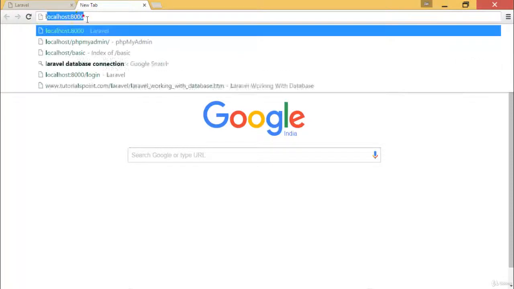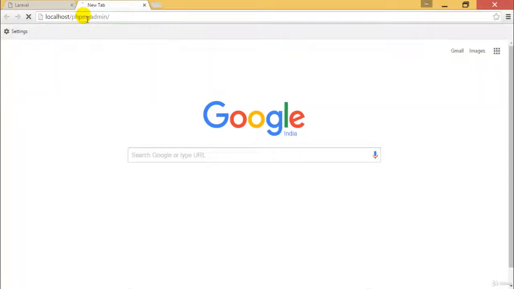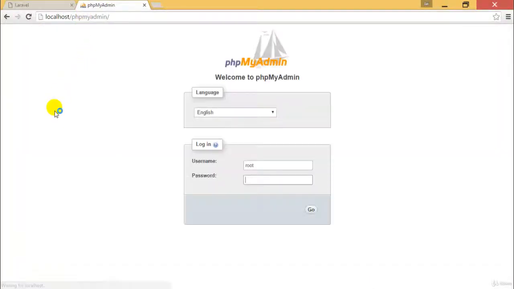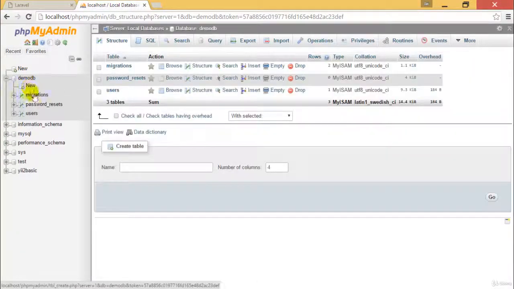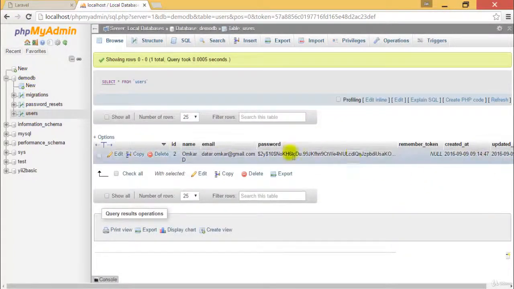First of all, I'll go to my localhost phpMyAdmin. I had already created a database. I'll log in. Okay. So here is my database DemoDB and it has 3 tables in it. So I'll focus on users. I have some users, one user over here. So I'll try to update the name of the user.